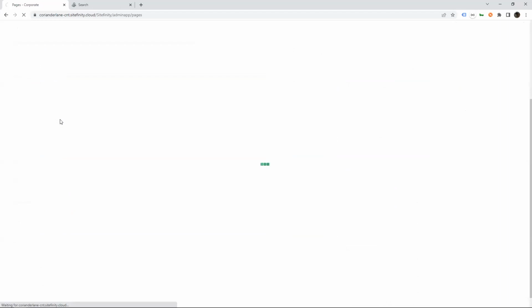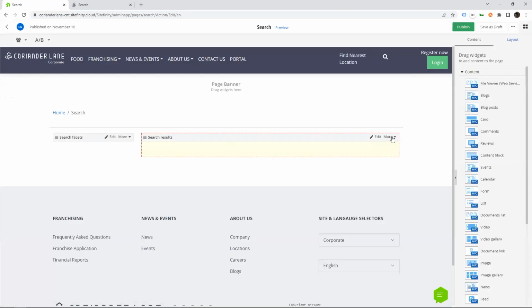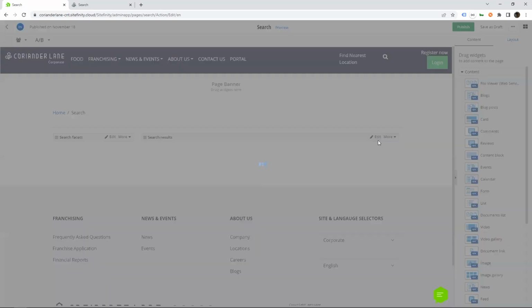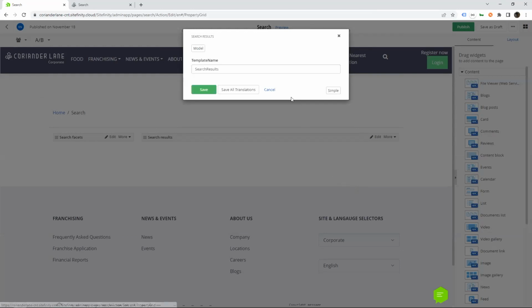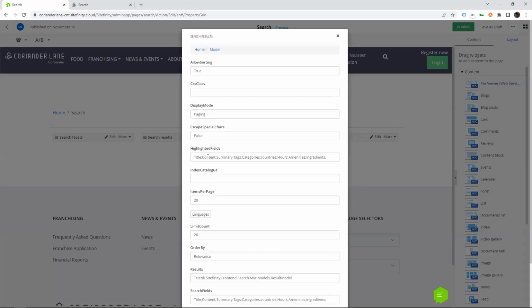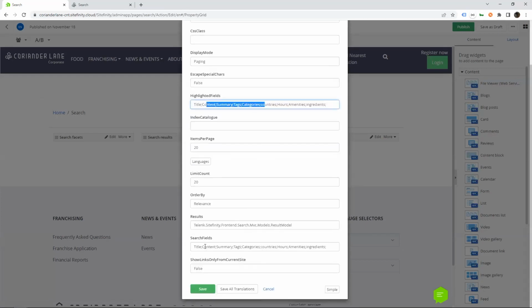So we'll go to our search page here. Now we'll need a results widget, and we'll also need a search facets widget as well. As we take a look at the results widget, you will see no real major surprises here. Just make sure whichever fields you are trying to search in, you've included them in the advanced settings, in either the highlighted fields or at least the search fields area.